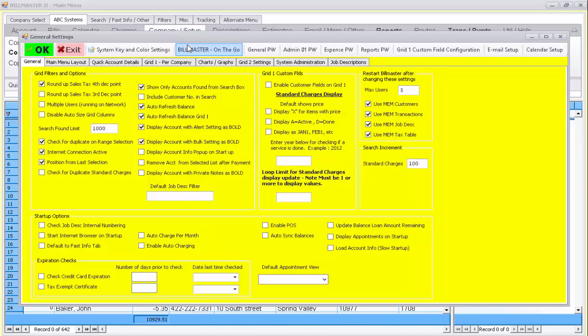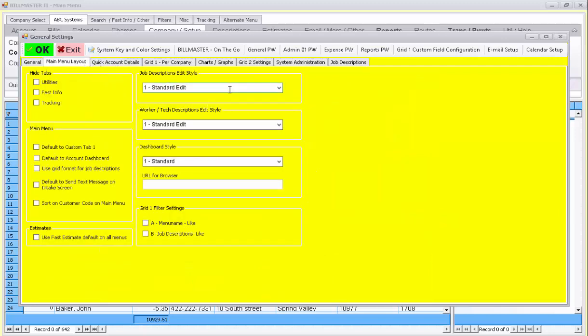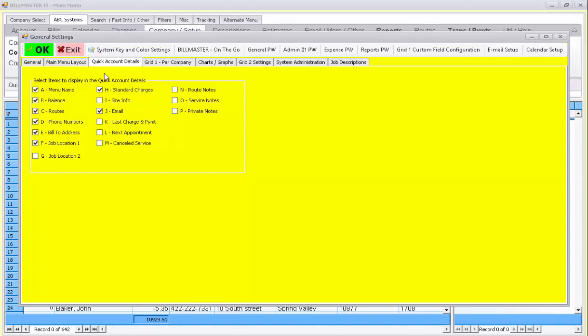There's also a variety of other settings, such as displaying accounts with an alert setting in bold, or bulk accounts also appearing in bold. A choice of styles for some of your editing boxes for both job descriptions and workers dashboard. This tab here, Quick Account Detail Settings, shows what is displayed in the upper right hand corner on the quick overview when you use that mouse over on your accounts.